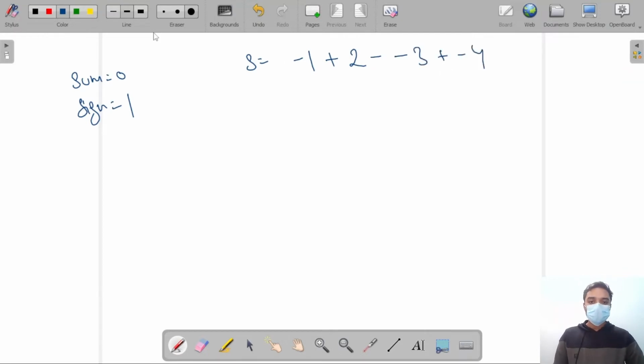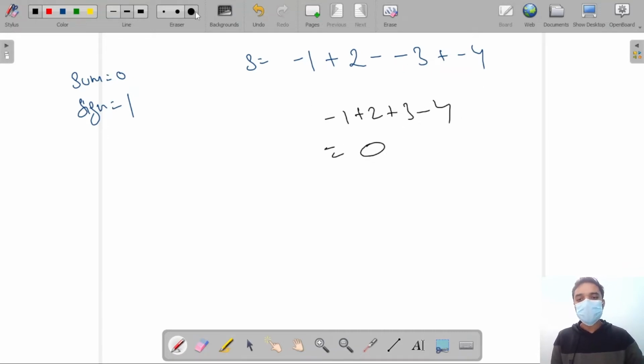So what actually is happening here? We all know -1 plus 2, then minus minus is equal to plus, and plus minus is equal to minus. So -1 plus 2 will be equal to 1, then 1 plus 3 is 4, and then minus 4, this will be equal to 0. Fine. So we all know how to solve this, but our computer doesn't know, so they have just provided us a string.